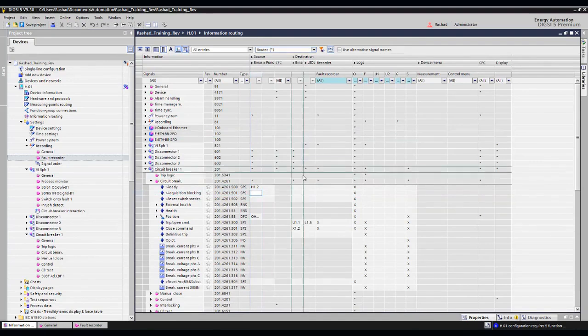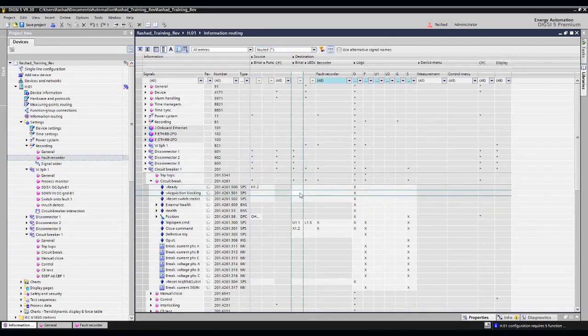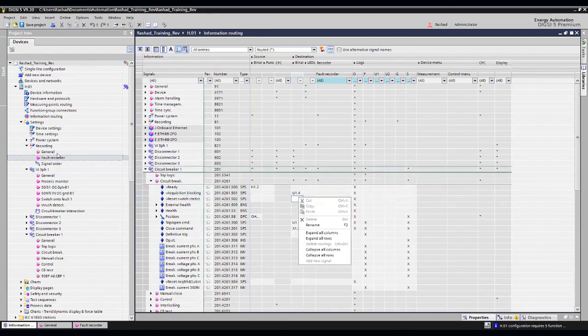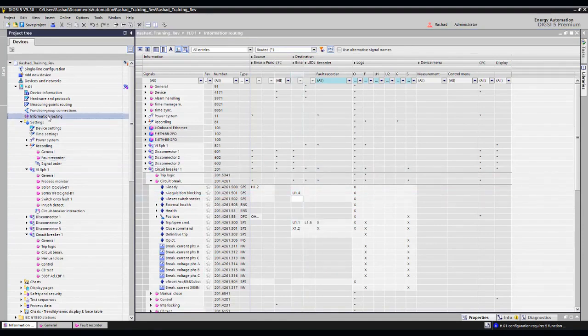Similarly, the same applies to the binary output. For example, I want to program this with the output content, so I come and tell it unlatch, for instance, and then I tell it, for example, 1.4 like this. That's it. So this is the keyed programming method. This is my programming. So, in simple terms, this is my information routing.